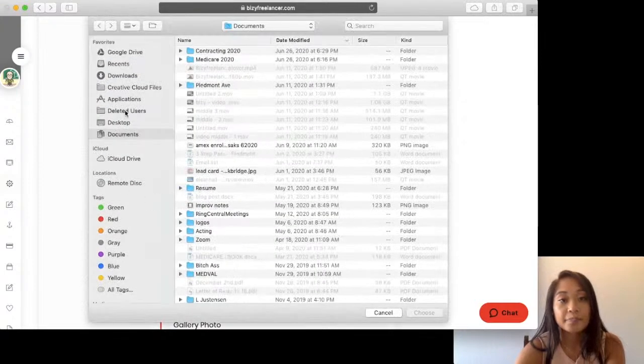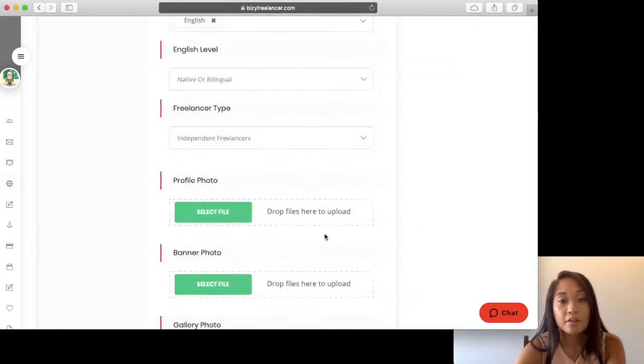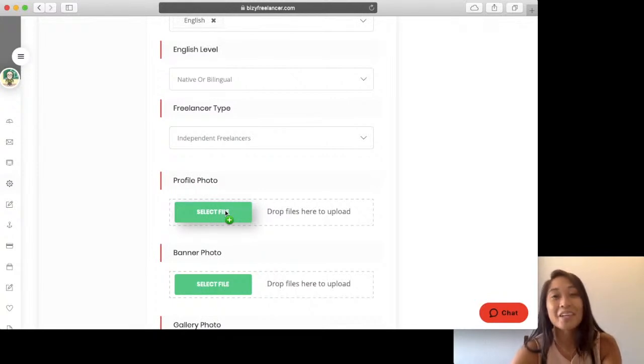And then this is where you would click and upload your profile photo. It's advised to upload a picture of yourself. No obscene pictures, of course, please, no bad pictures or things like that.